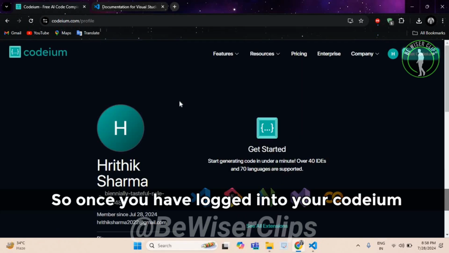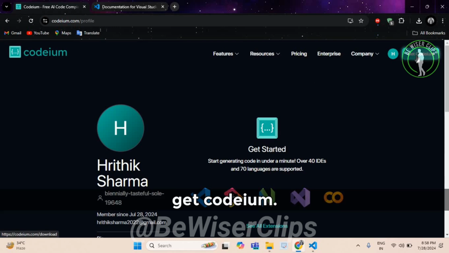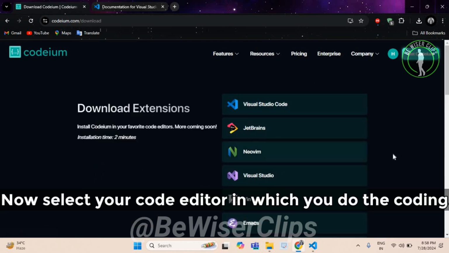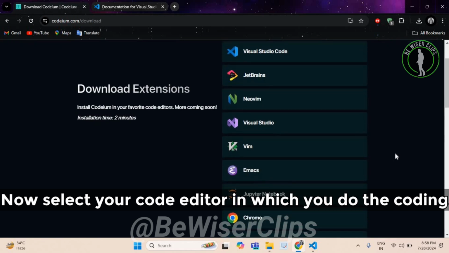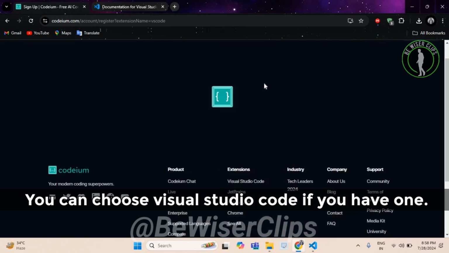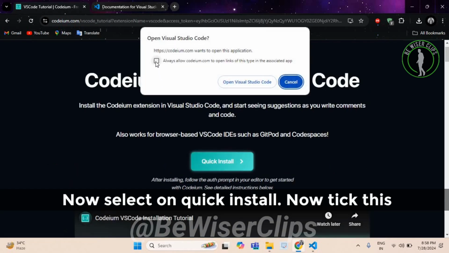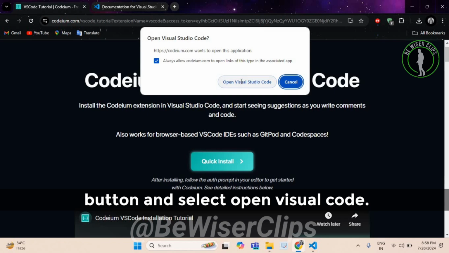Once you have logged into your Codium account, go to the top right corner and select Get Codium. Now select the code editor in which you want to do your coding. You can choose Visual Studio Code if you have it. Now select Quick Install. Now tick this button and select Open Visual Studio Code.